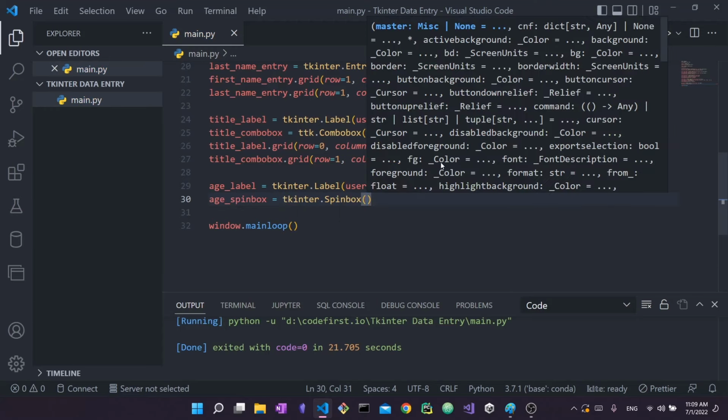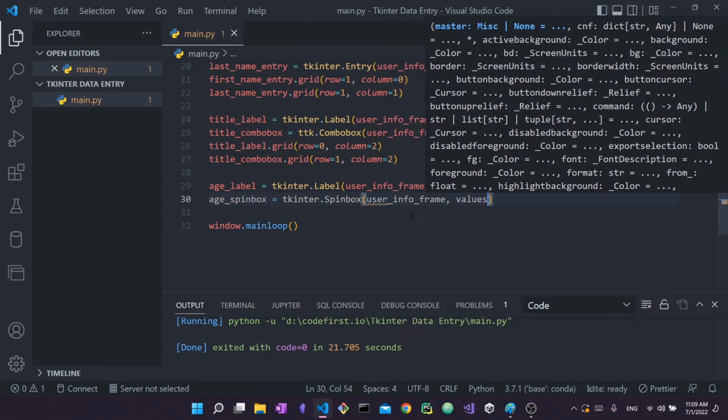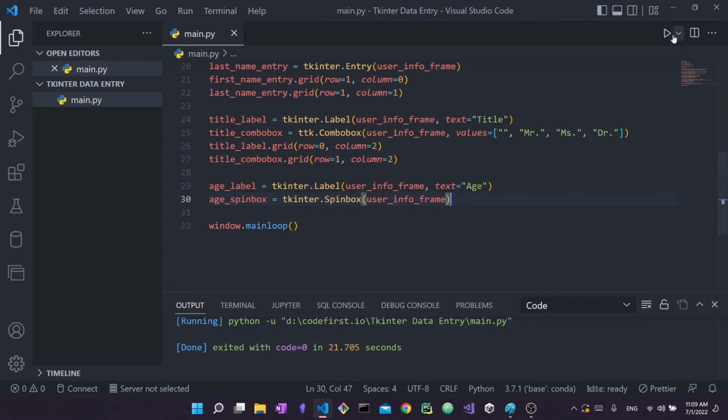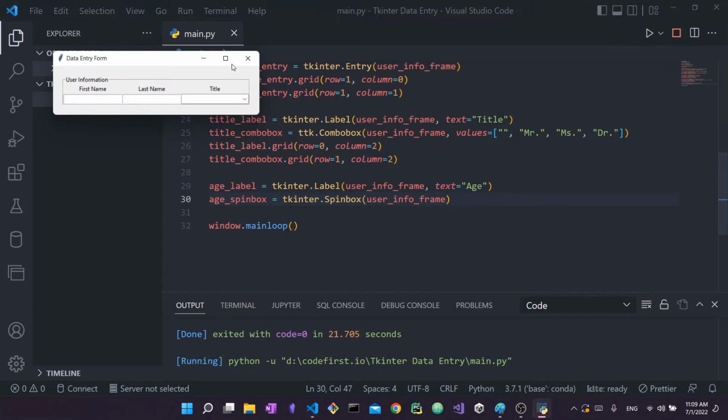So this is the number. It starts at a certain number and can be counted to another number. First things first, the parent is the user info frame. You actually don't need values. So the user info frame, let's run it, and I'm going to show you how the spinbox looks.